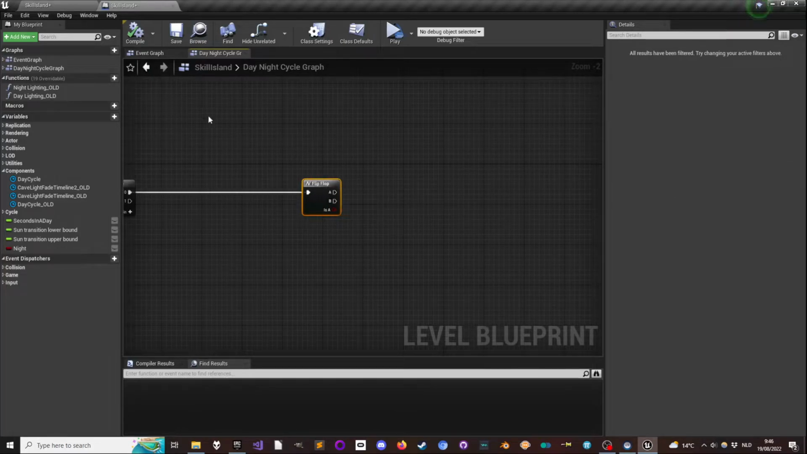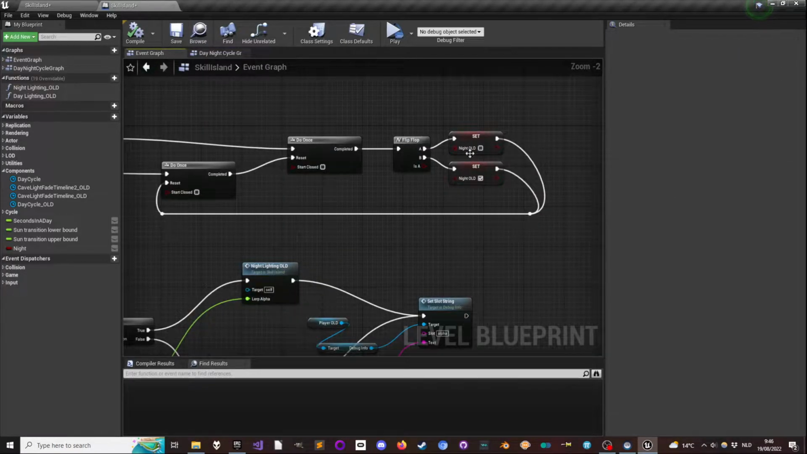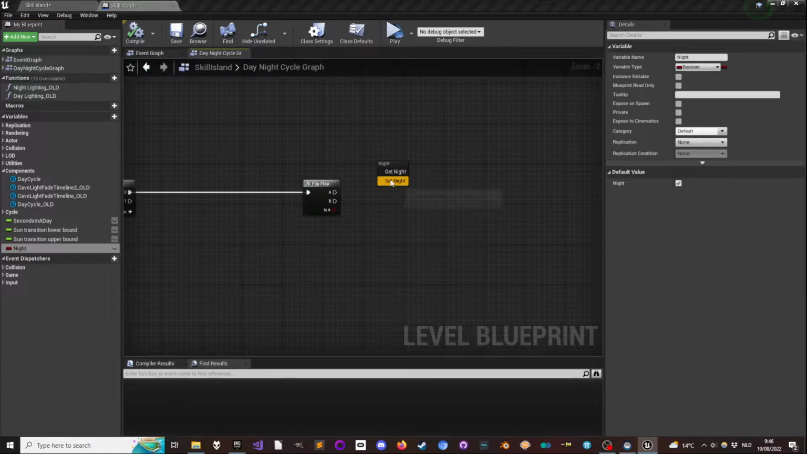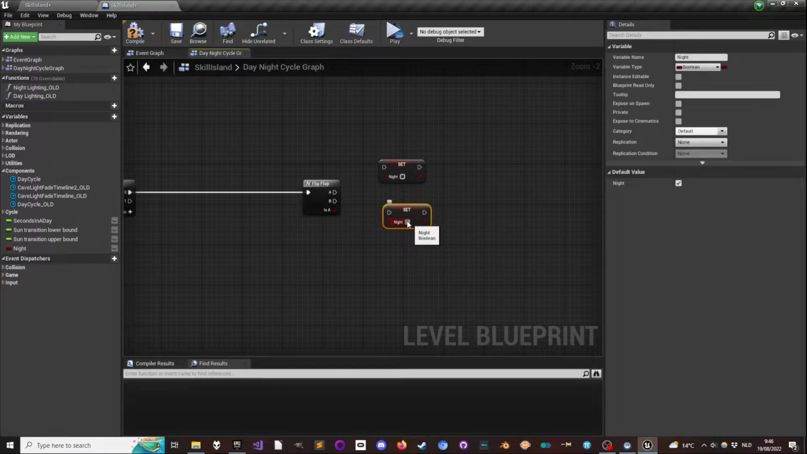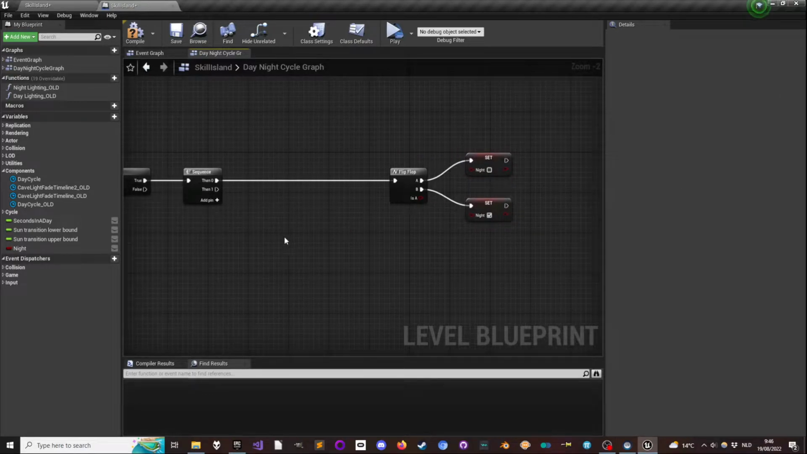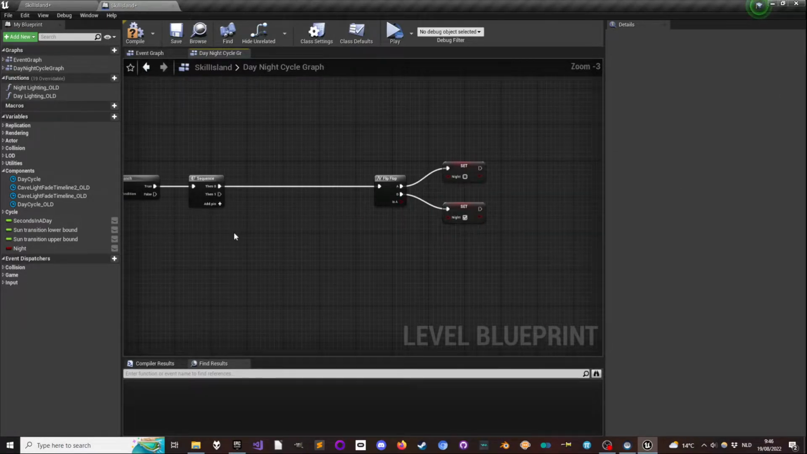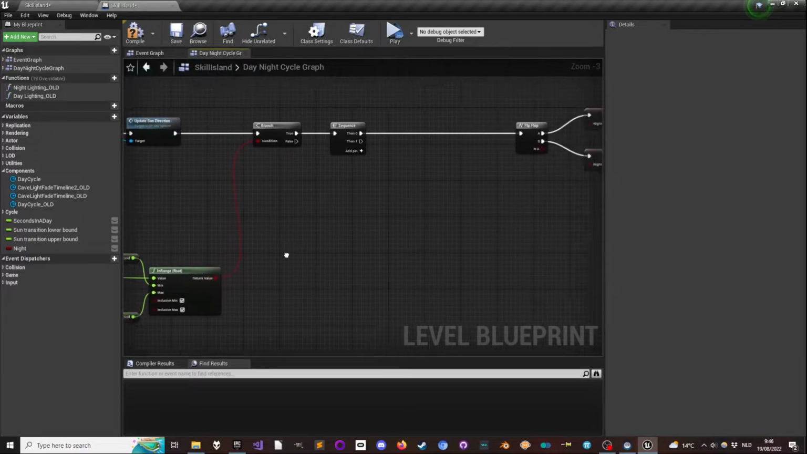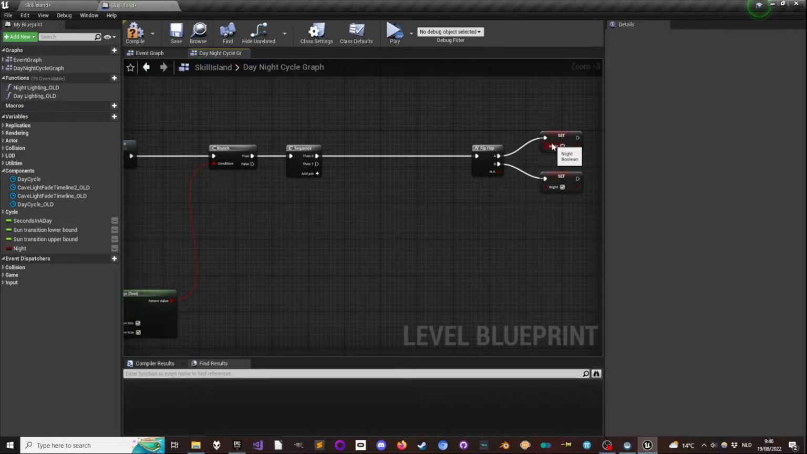And for our flip-flop, it's important that option A is setting it to false and option B is setting it to true. These values will work by default. If you change some things, you might have to change these things as well to get things working properly. Alright, so the idea is that every time we do a transition, it flip-flops between night and day.